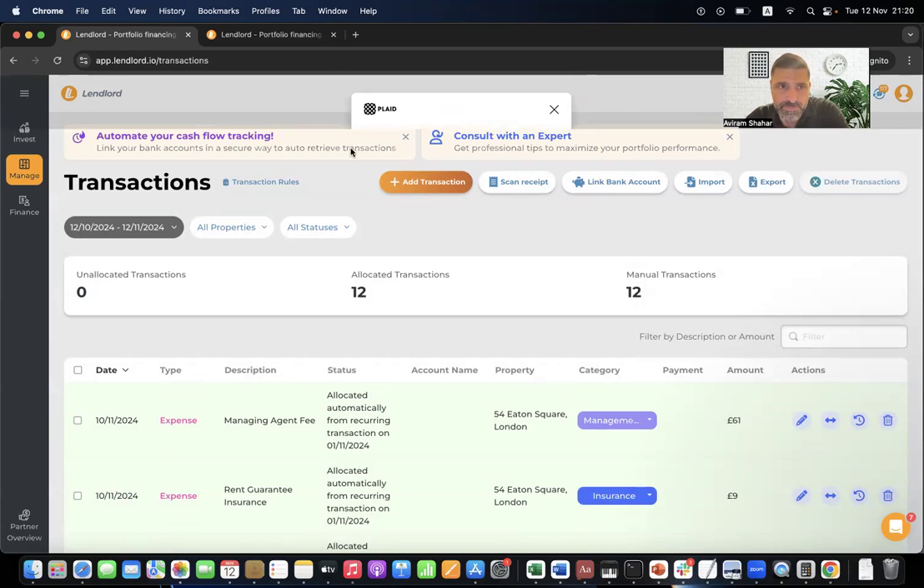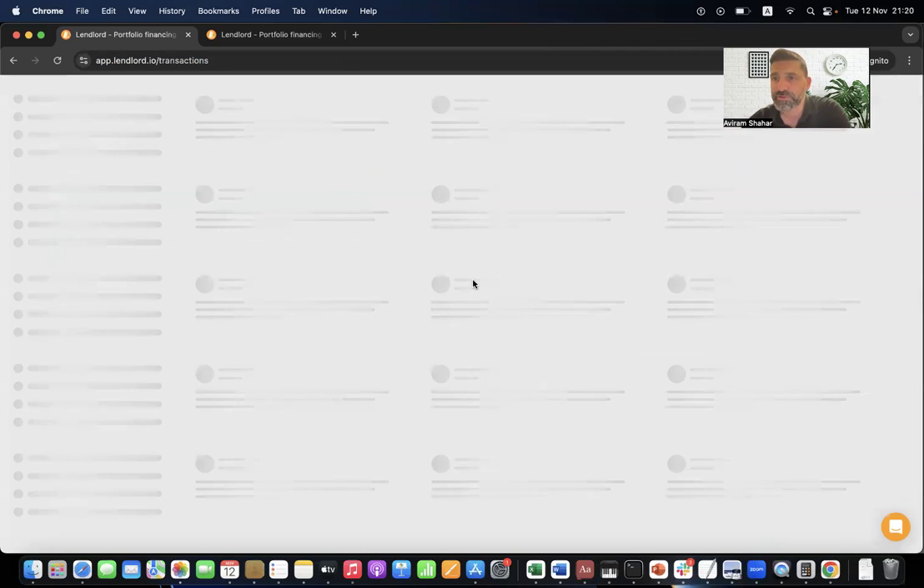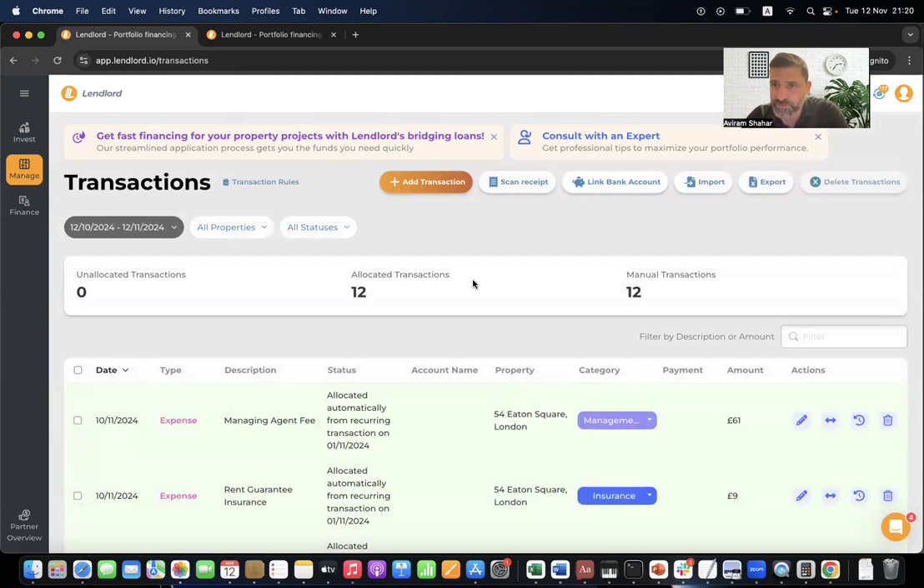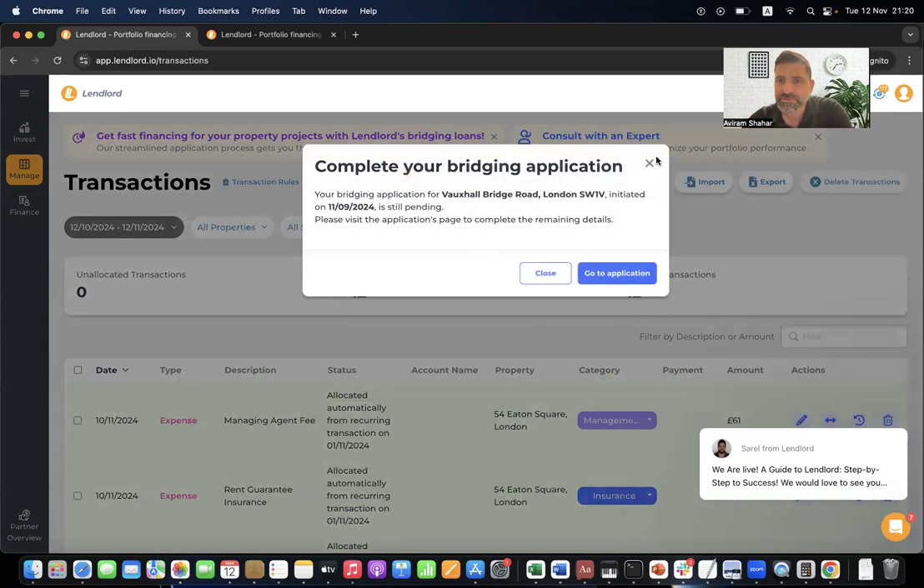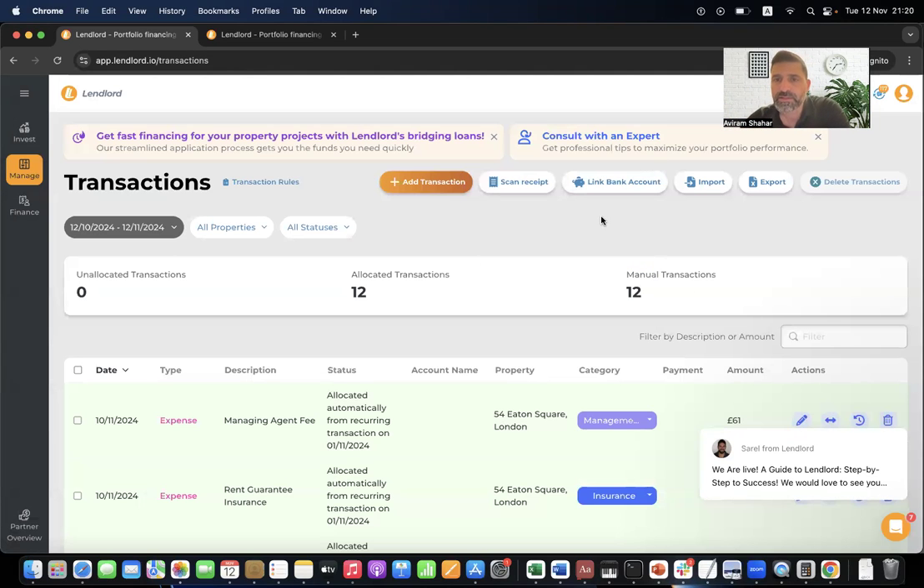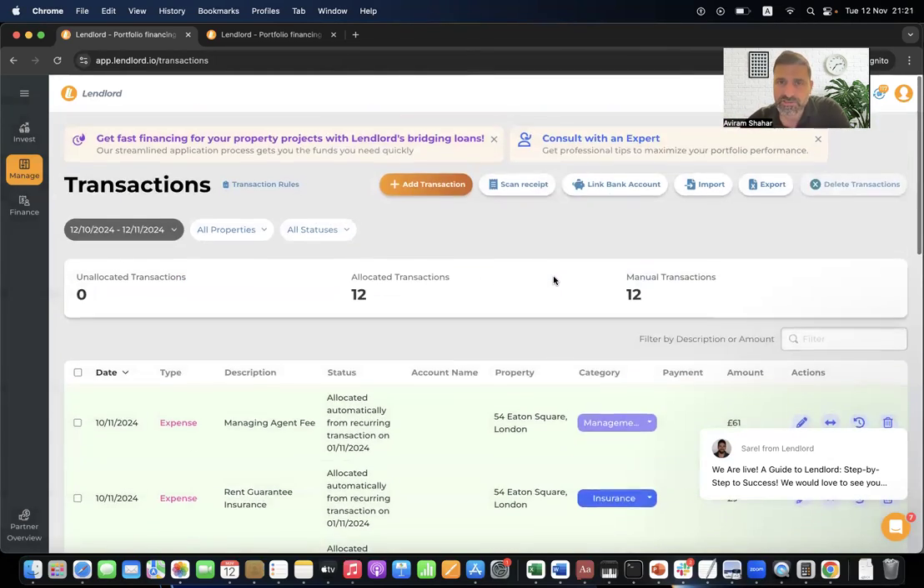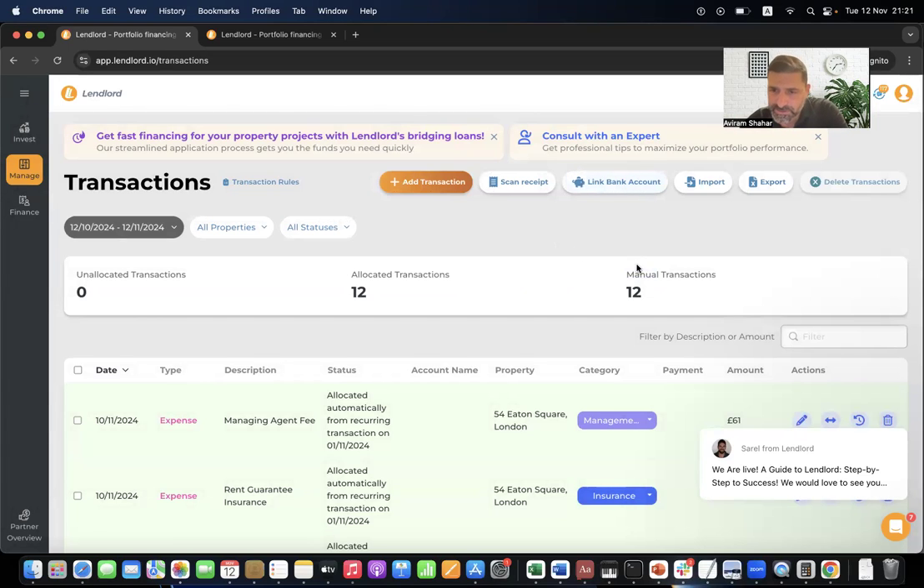I see there is a bug here. Lendlord will only get read-only access to your bank account. So the platform will retrieve new transactions every 24 hours, and you can apply rules, so it will automatically allocate them. You can also do it manually, and you can also retrieve transactions historically. So you can also set up historical cash flow using the bank account linkage.